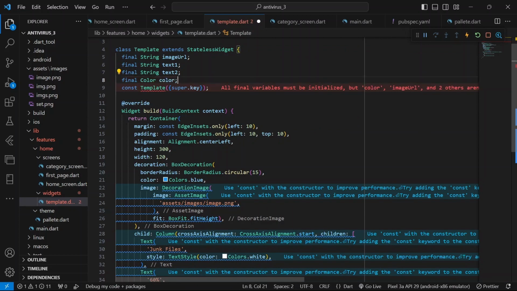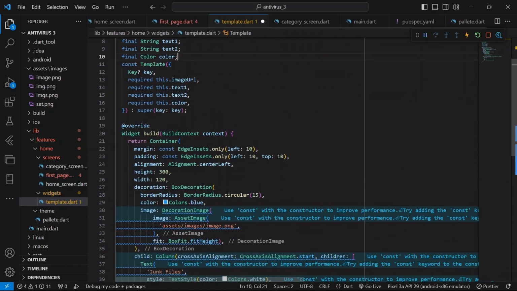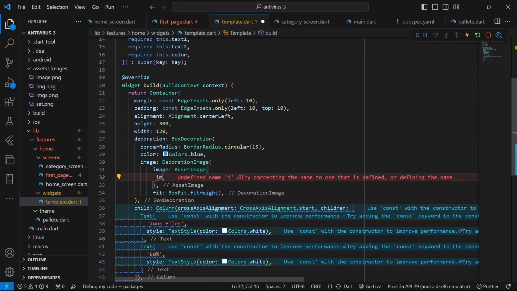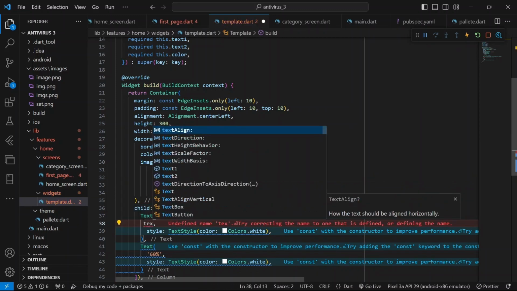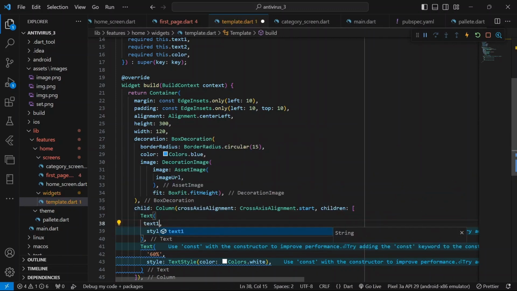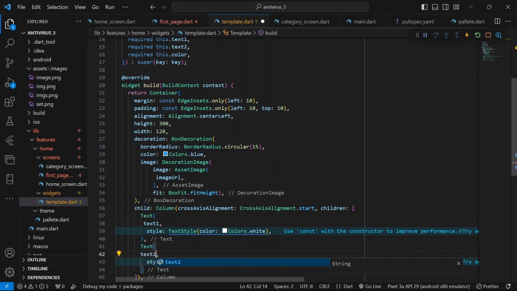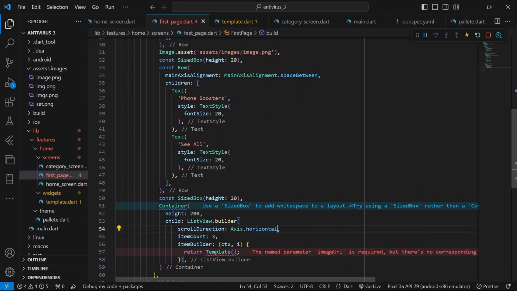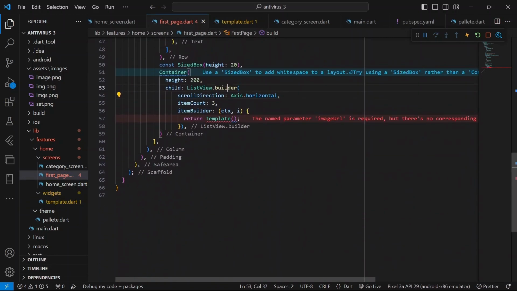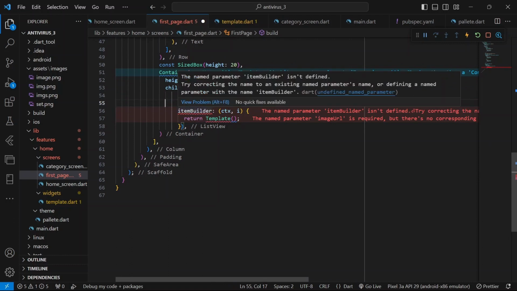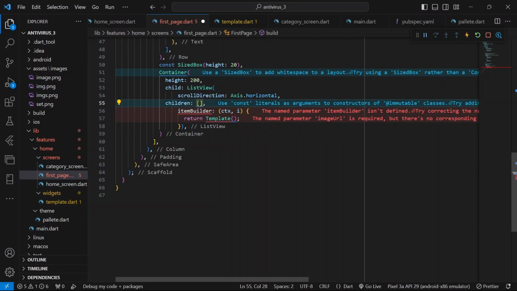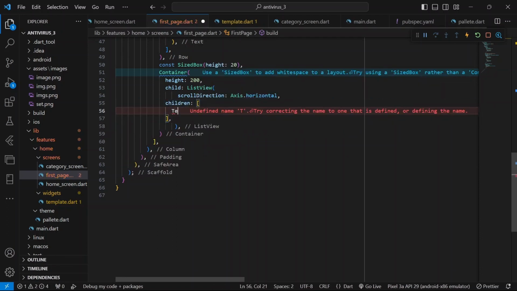Also, I would generate constructor and replace this with image URL. Replace this with text1 and replace this with text2. There you go. Okay, so now let's get rid of these errors. So to do so, we will turn our list view.builder to list view, so that we can get dynamic instances. And so instead of having an item, we would rather have a children. Then we'll remove all this and we will have our template.